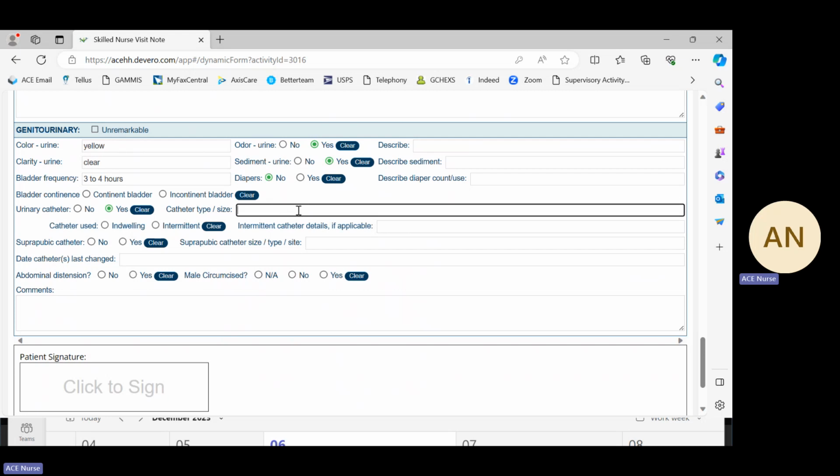You have to document it here. Don't just click that catheter and then not put what size it is. And what type of catheter is being used? Indwelling catheter is the regular Foley catheter. Intermittent is the one that we do the straight cath.